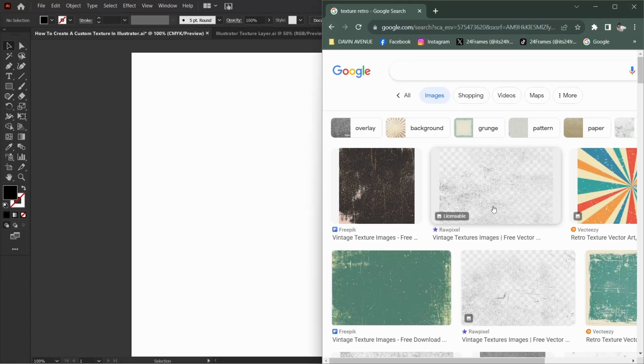What's up, guys? Today I'm going to be showing you how to make your own custom texture. It's real simple. Check it out.